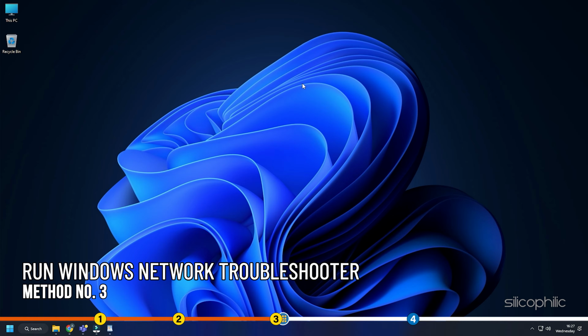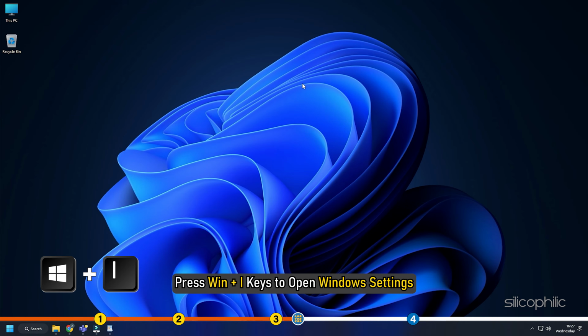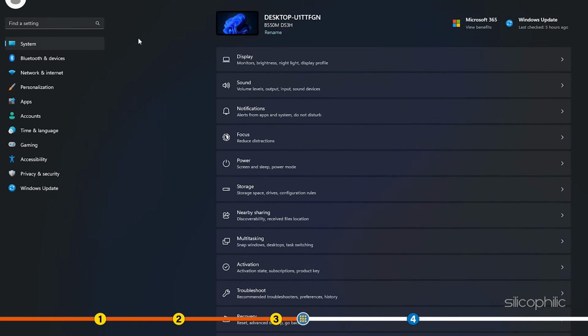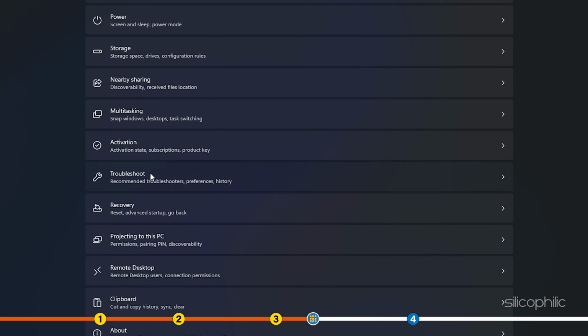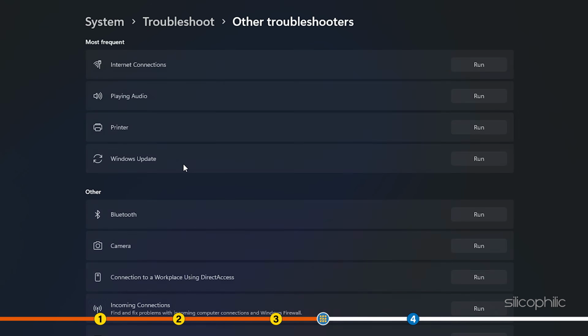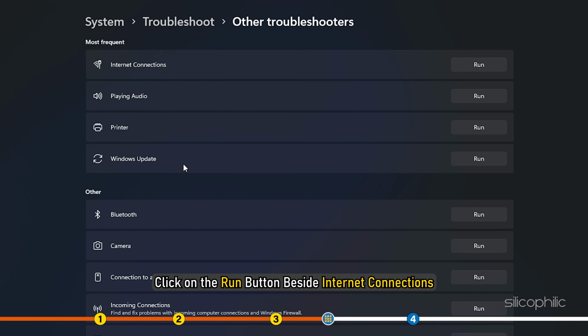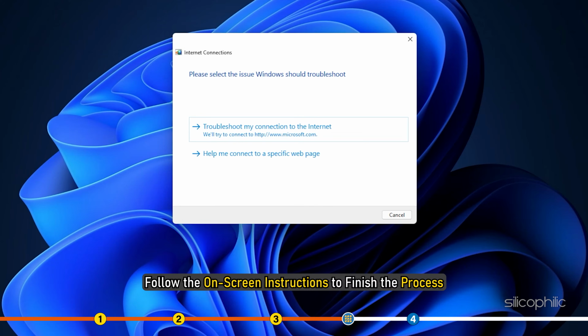Method 3. If the earlier methods didn't work, try running the Windows Network Troubleshooter. Press Win plus I keys to open Windows settings. Click on System. Next, click on Troubleshoot. Select Other Troubleshooters. Click on the Run button beside Internet connections. Let Windows finish the process. If it detects any problem, Windows will suggest a fix. Follow the on-screen instructions to finish the process.